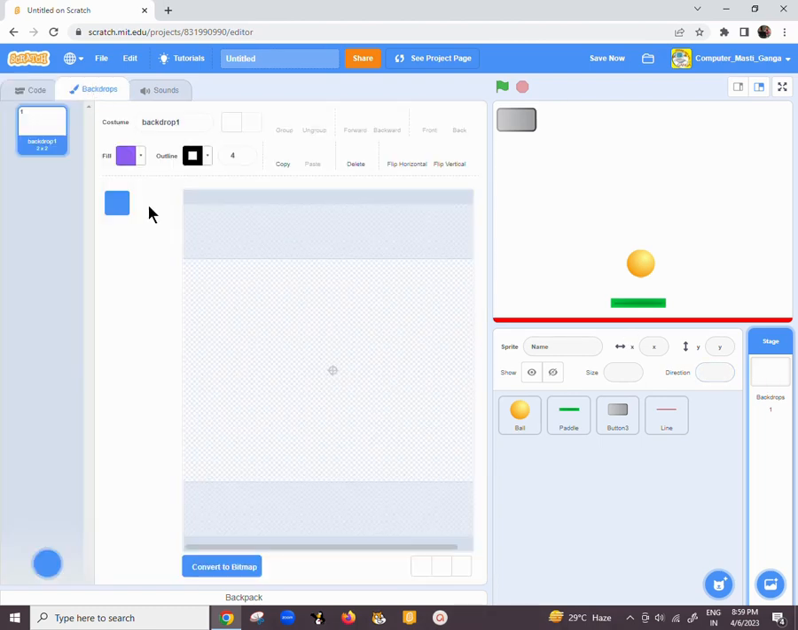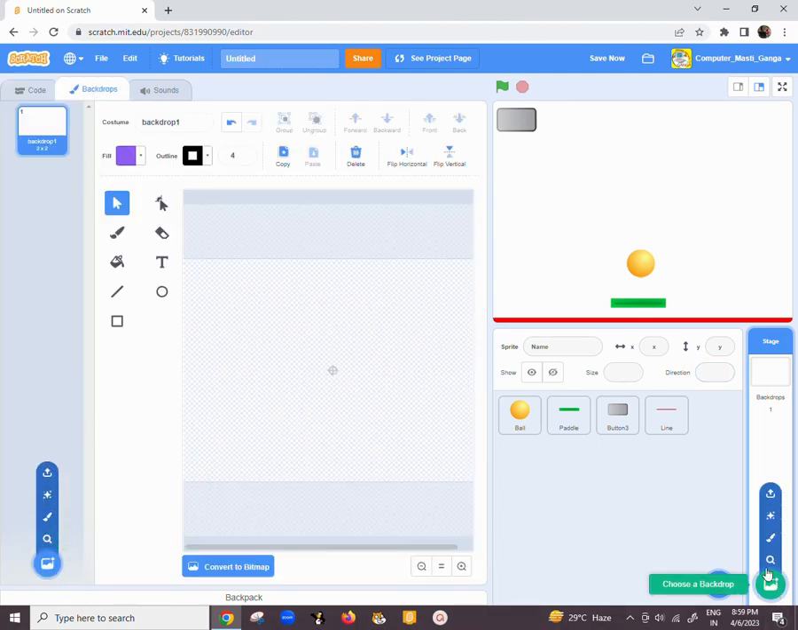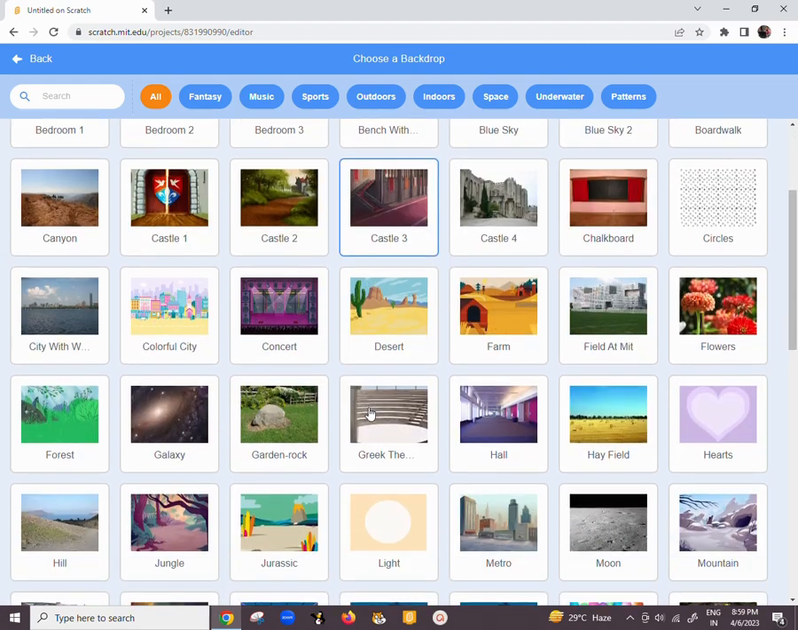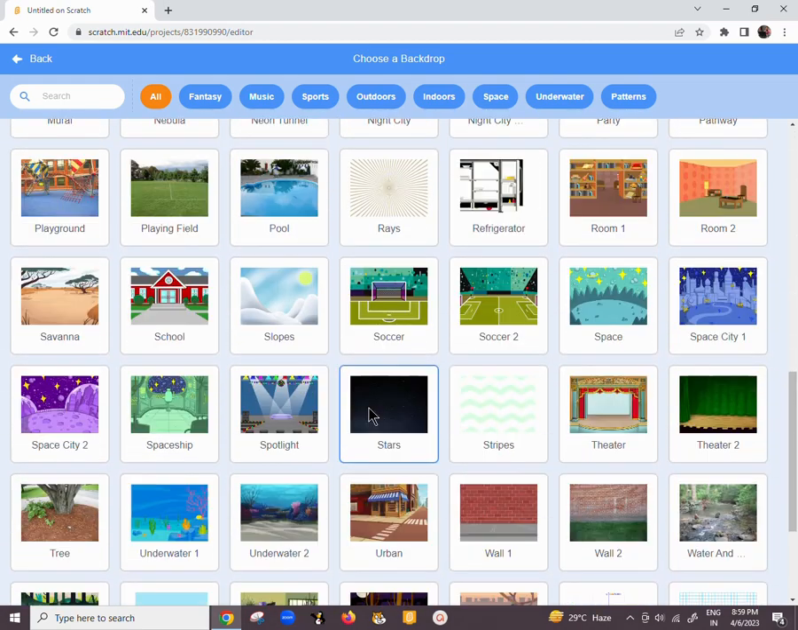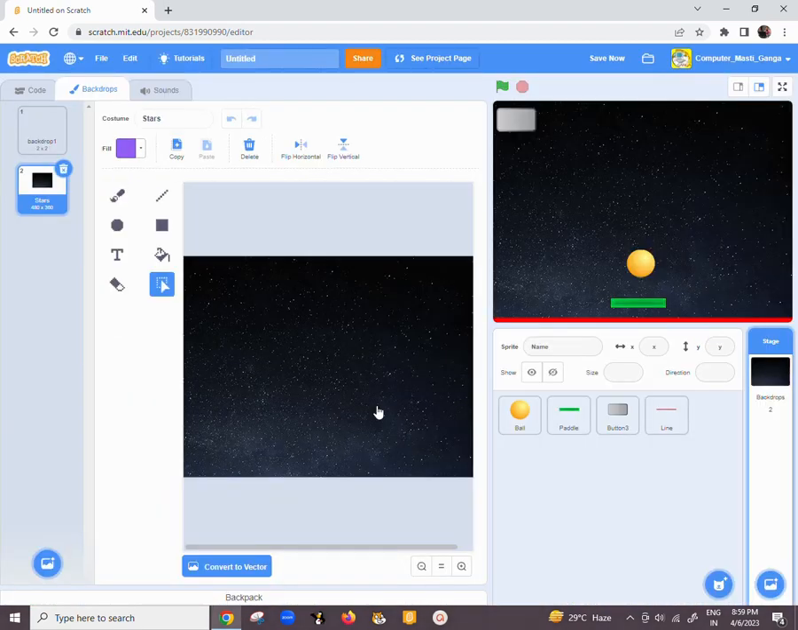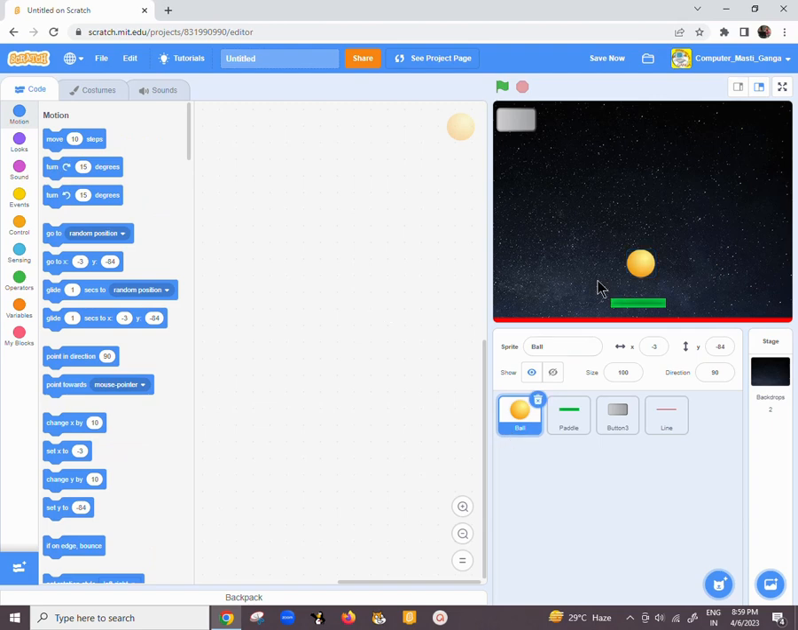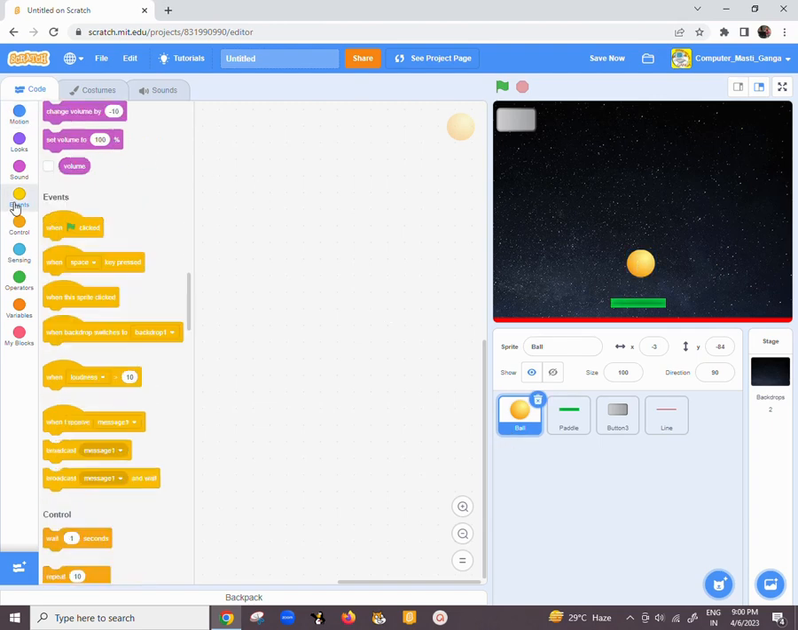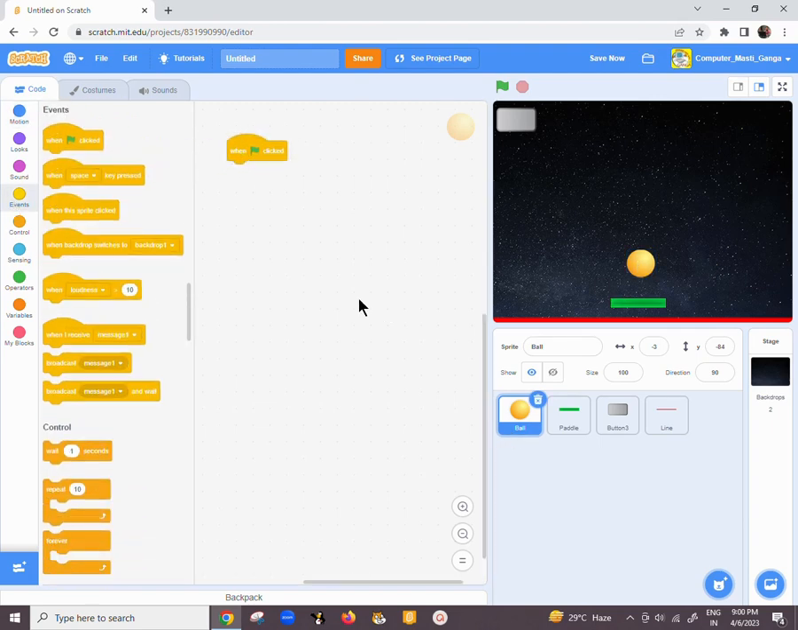Now go to stage and change the background. Yes, background, so you can choose any background from here. These are the different categories. Yes, I have taken this one, stars. Yes, this is the initial background. Okay, when we start this program, this background will appear.